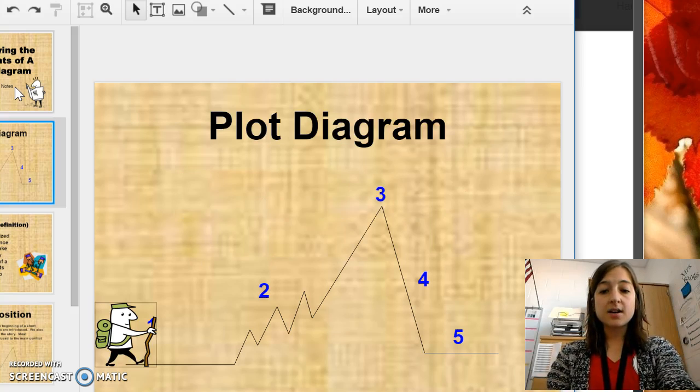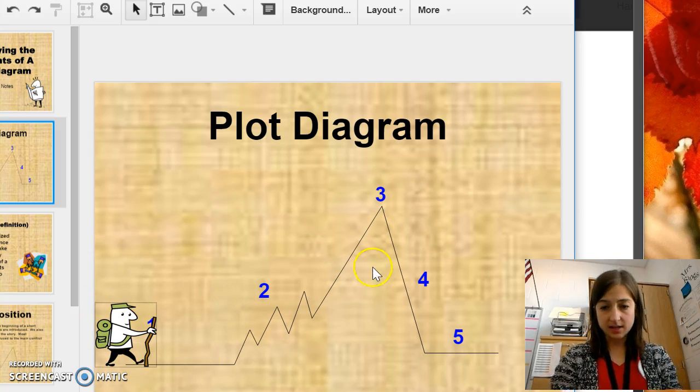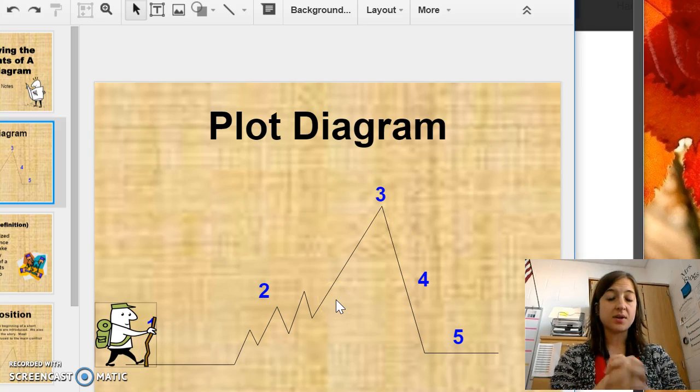This is a plot diagram, and as you can see here, I have my little climber, and he is going to walk up the plot mountain, as some of my other kids have called it today, with us. There are 5 parts and 5 definitions that you are required to know. Please make sure you listen and do your best to copy down these definitions.